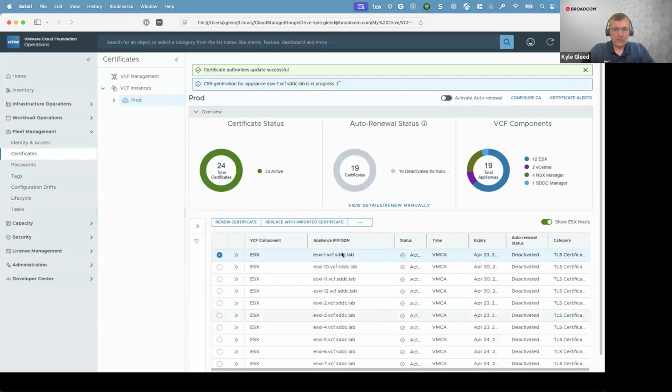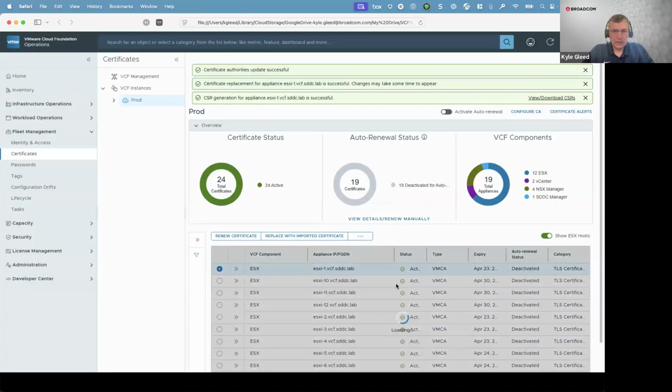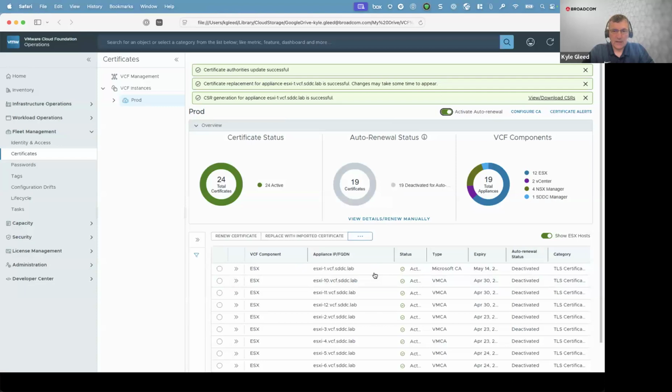And then I can provide those details. And then once that's done, I can either send that off to have it signed by an outside authority, or I can just use my configured certificate authority and go ahead and replace the certificate. And you'll see it will go through and update the certificate. So we've updated this ESXi host certificate to a new certificate. And you'll see that we also have the ability to set up automatic renewal as well, if you want to have that happen.